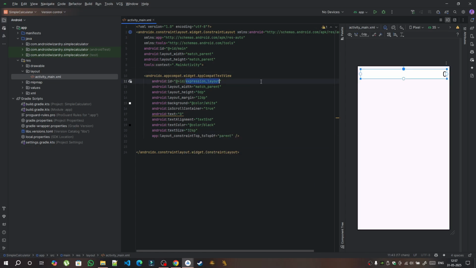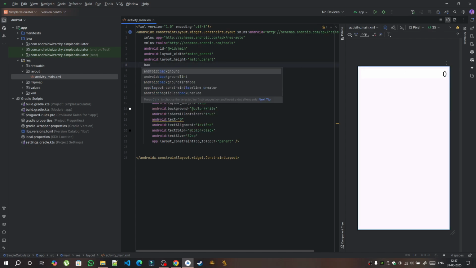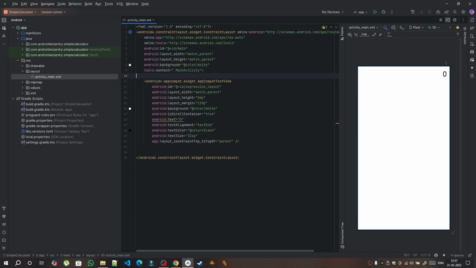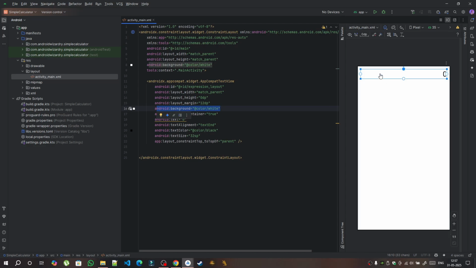So we have our expression layout ready. So for the height we are giving 0 dp. For the width we are doing match parent, so it is going to cover the whole parent. Then let's make this background as white as well. Margins we have given 12 dp. Then there is this background color. So for this the background color is white and the text color is black, so the text is clearly visible.